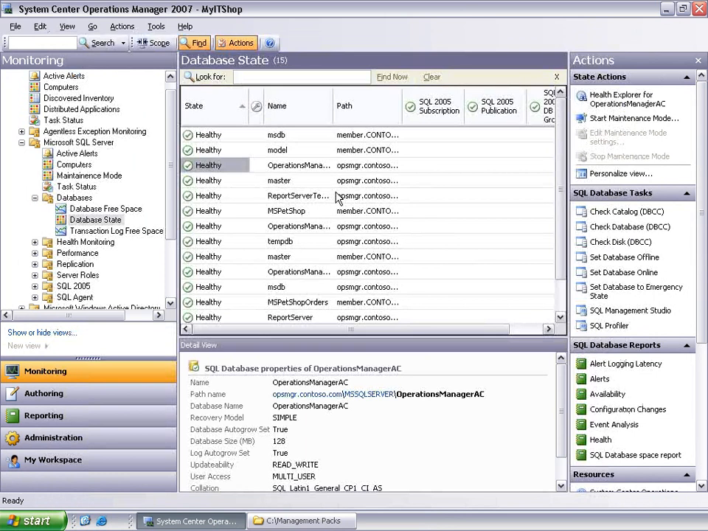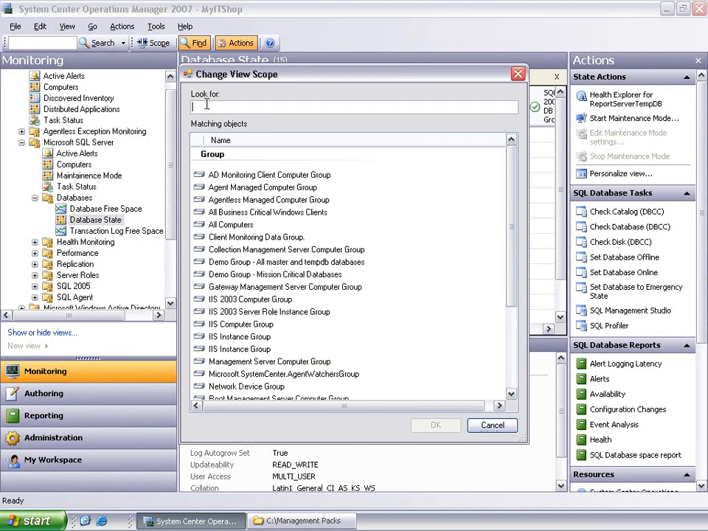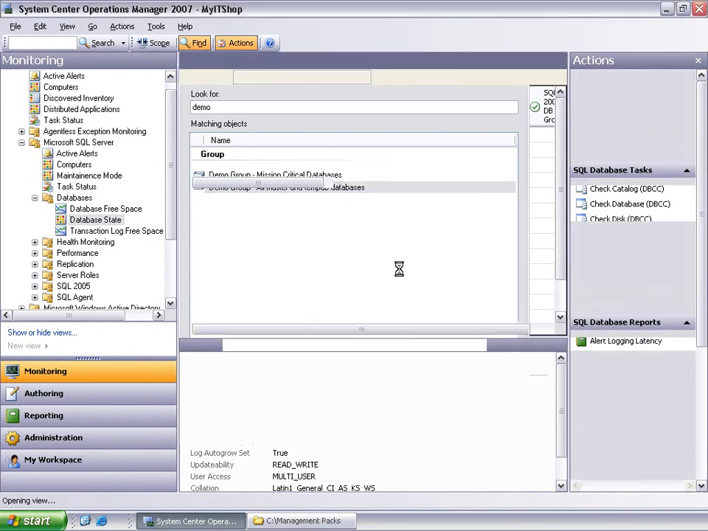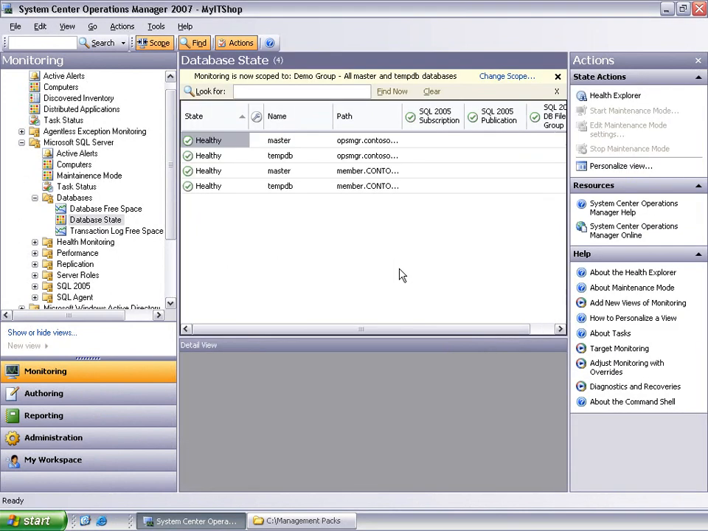Now let's look at scoping. In my database state view, I'm currently viewing all the databases that have been discovered in my environment. I can click the Scope button on the toolbar and choose the group I created with my master and tempDBs in. I now only see the members of my group. You can also use groups when you create a new user role to limit the objects that users will see in the console.